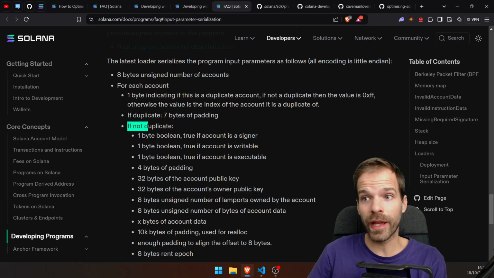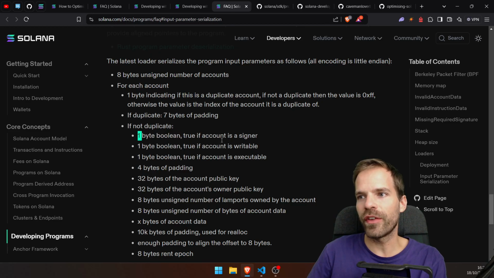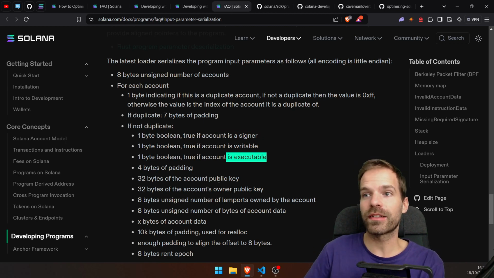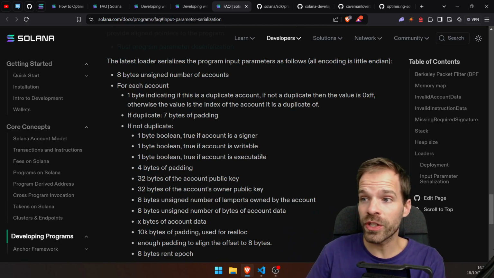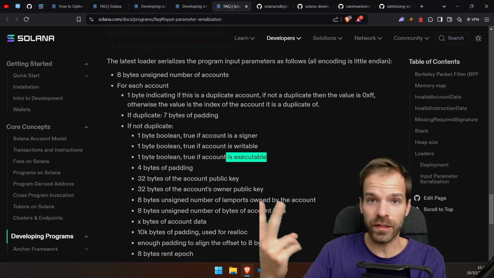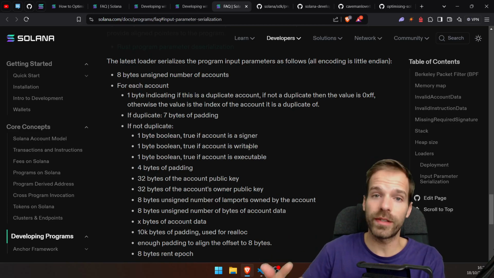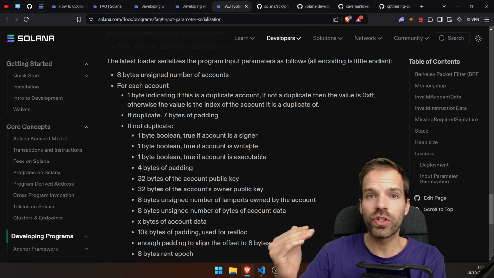But if it's not a duplicate, then we have a few more bytes. Let me guess, the total of that will also get to 8 before we get to the bigger ones. Yes, it does. So another byte if it's a signer, so that's the signer flag, another byte for the writable flag, and another byte for the executable flag. So encoded in bytes, the runtime will give us all of that information, even though it comes from different origins. The isExecutable comes from the on-chain state, each account has an executable flag. And the isSigner and isWritable actually come from the transaction. The highest privilege will be put here.